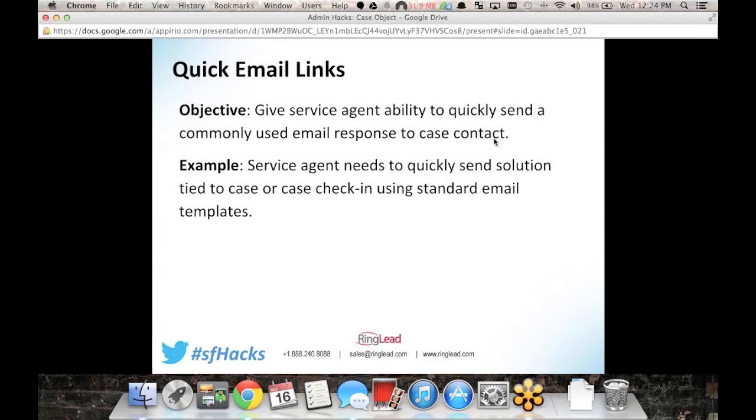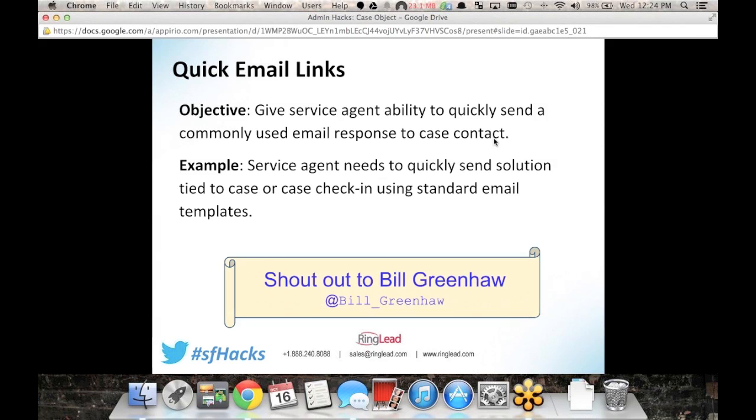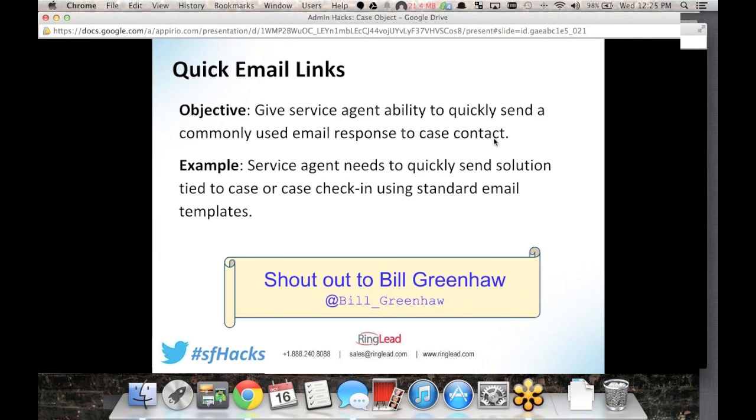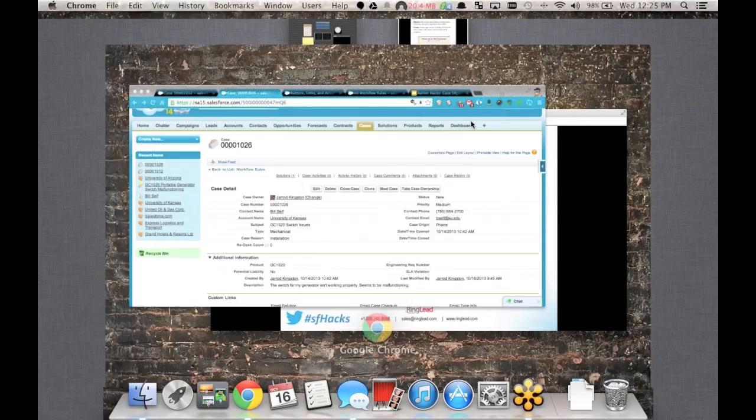So the example is they just need to send a solution tied to a case, or maybe a case check-in using standard email templates. And the shout out on this one goes to, and also a newly minted MVP, Bill Greenhaw. So thanks to Bill for this hack. So let's go ahead and jump over to the demo here.